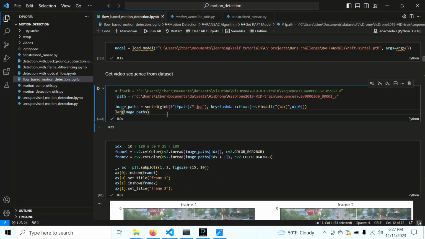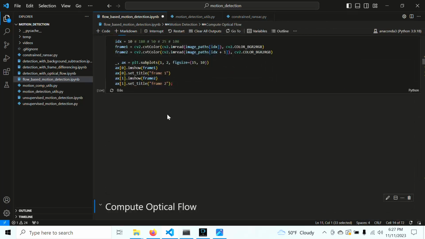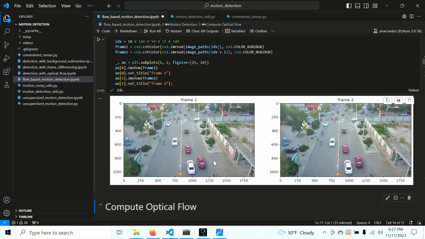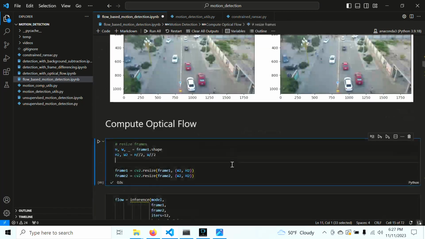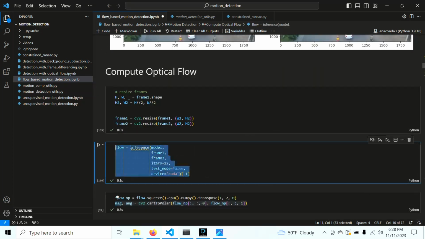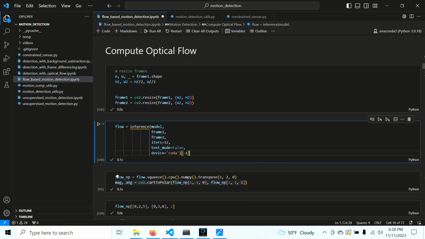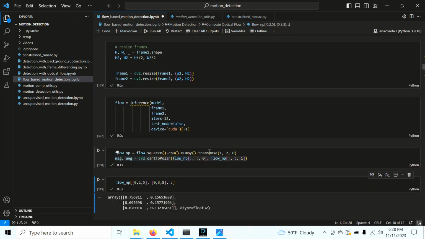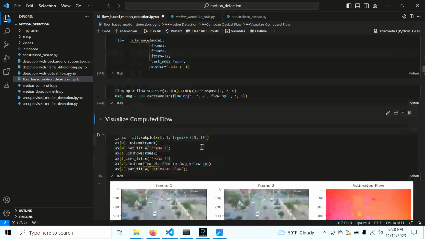If you want to know more about this, I already have videos that I will also link for how to get started with RAFT. So we're going to use a situation where we have a lot of horizontal motion in these two frames. I'm going to go ahead and compute the optical flow using an inference function right here that comes with the RAFT implementation. We're going to separate the flow. We're going to convert the flow to NumPy, and then we're going to convert this NumPy flow into its magnitude and angle so we can actually get a pretty good visualization.